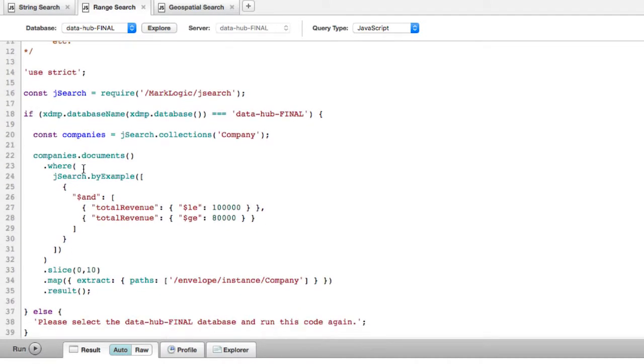And if we explore the code, you'll see that just like before, we import the JSearch library. We have our condition to make sure we're running this against our final database. We constrain our search to the company collection. And then you see that our where constraint is a little bit different. Instead of accepting a string as the query, we are doing more of a structured query where we are providing an example of a document structure, and we want to find matches like it. And we are joining 2 conditions with AND logic.